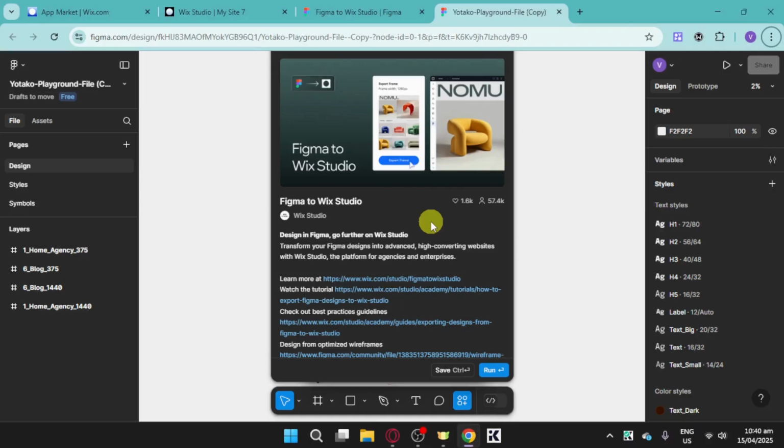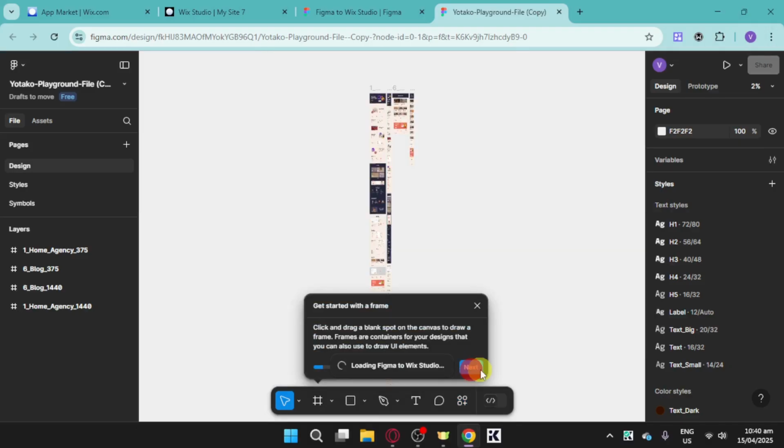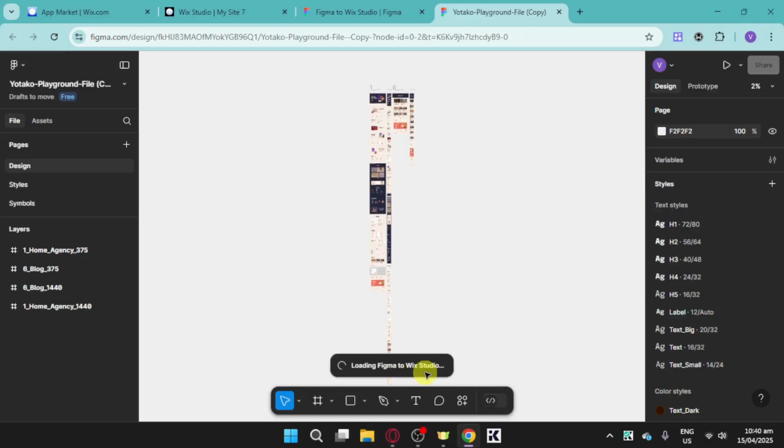And then from in there, it should open that particular file on Figma and help us put it into our Wix Studio. In here, we can see this, so it will show up. Just click onto this Run option right here. Click on Next, and it will load this Figma to a Wix Studio.